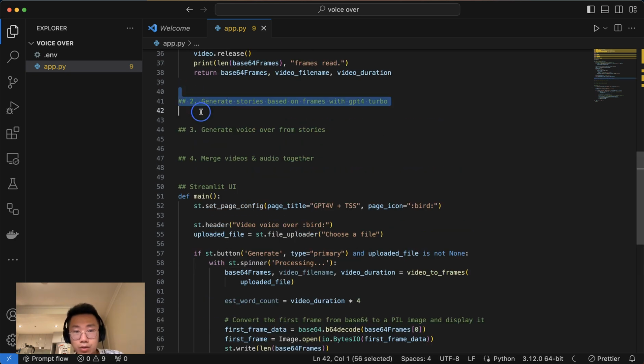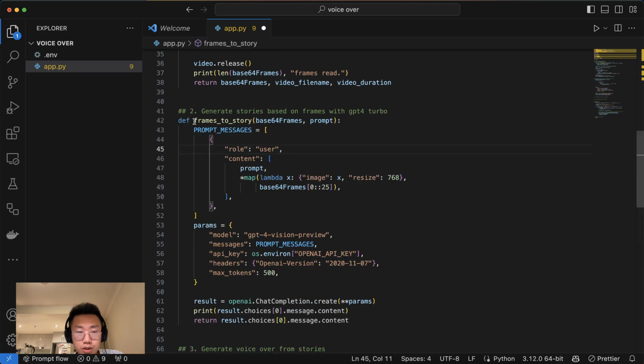Next, we want to pass all those frames to GPT-4 and let it generate a script based on these images. So I'll create a function called frame_to_story with two inputs.